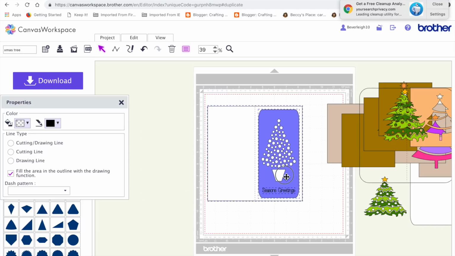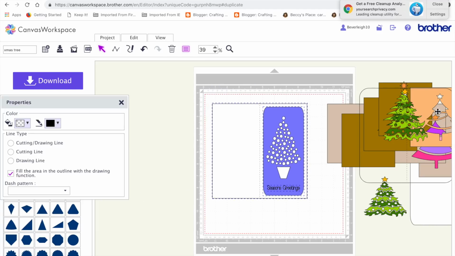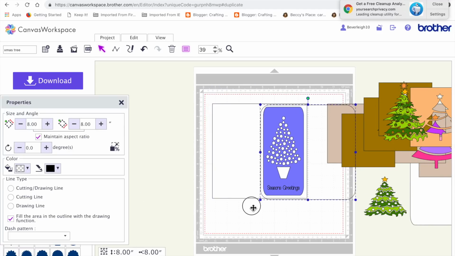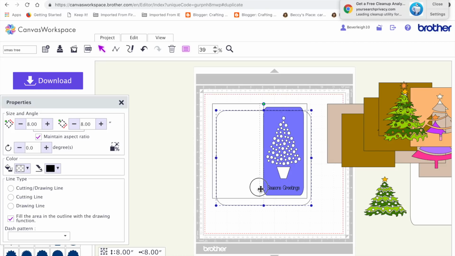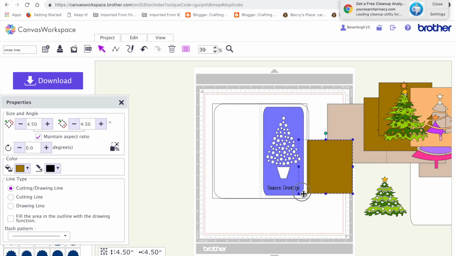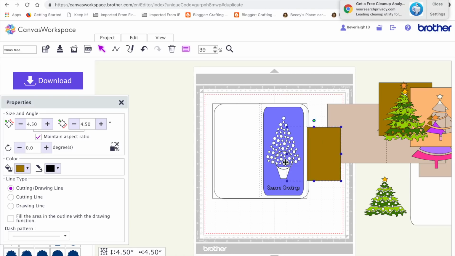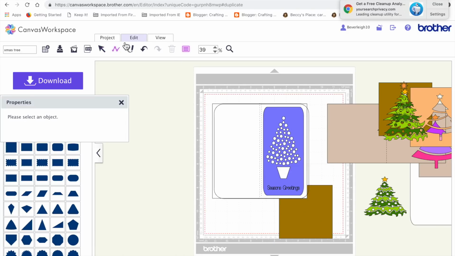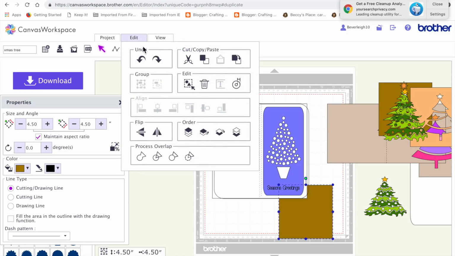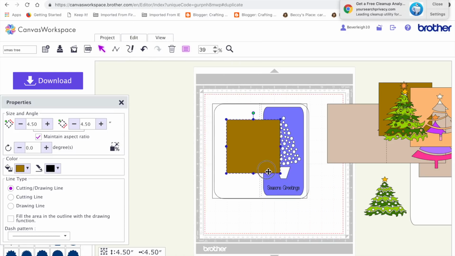So there's one tree. We'll leave that in for an extra card that you can have as a base if you want. There's some matting layers. I'm just going to bring that to the top. Oops. We don't want another line, thank you. So we'll edit, undo that. We just want to bring this one up to the top so that we can view what our files are going to look like.